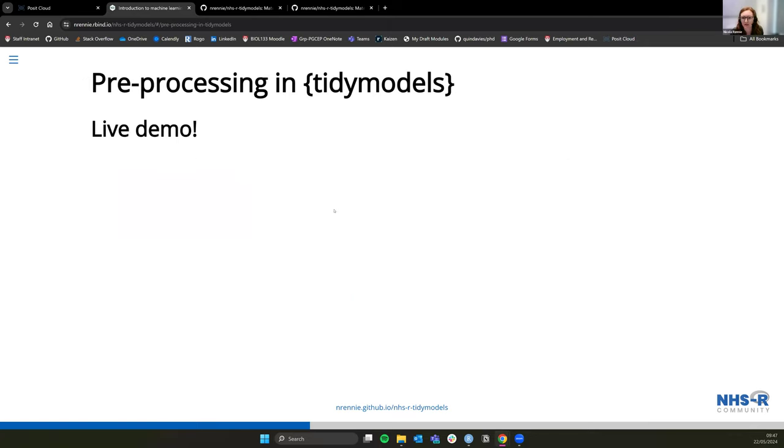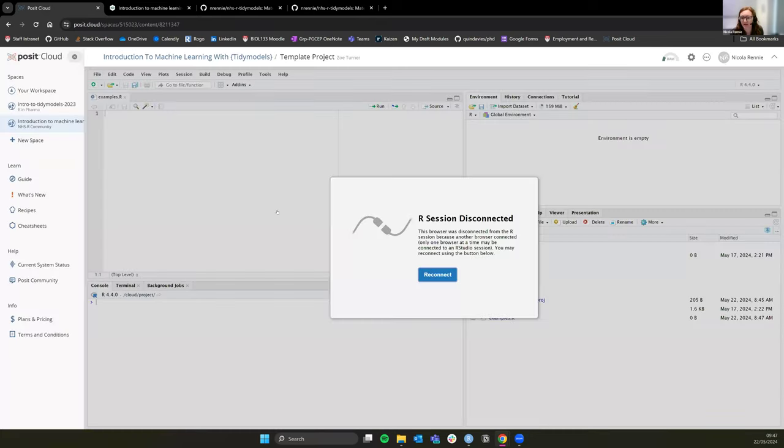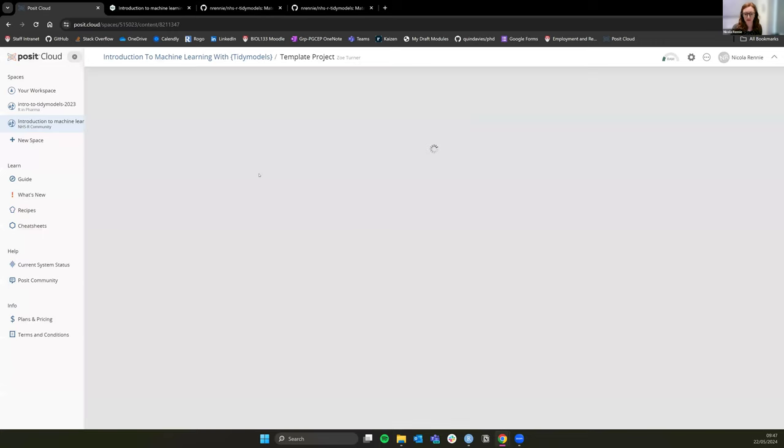Okay, so let's go and look at an example of doing some pre-processing in tidymodels.